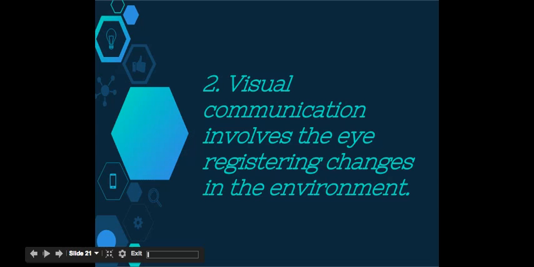Okay, so now it's time to have a look at section 2 of the syllabus, which starts off with visual communication involves the eye registering changes in the environment. So we've looked at communication and stimulus response, and now we're going to start looking specifically at the eye.